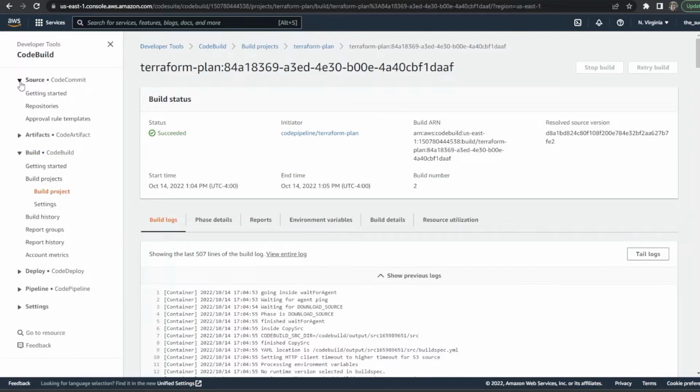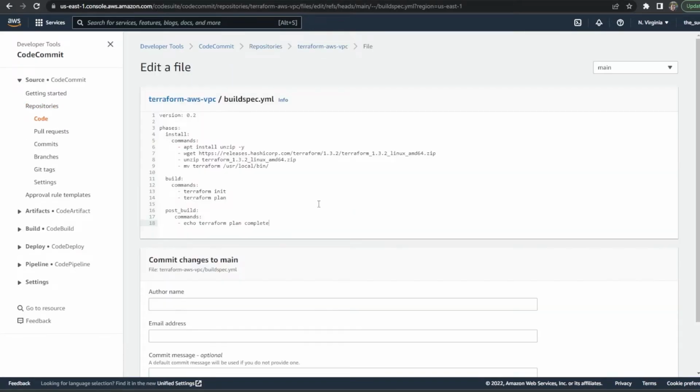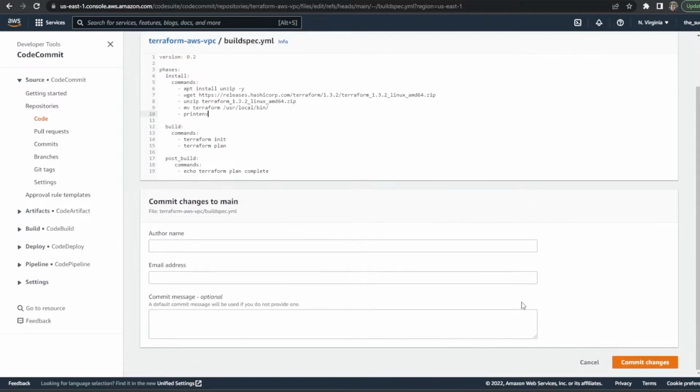So we'll go back to our source code here, and we'll go to our build spec, and we're going to edit this. And real quick, I'm just going to add a quick command here to print our environment variables. And this is going to give us an output of all the environment variables.